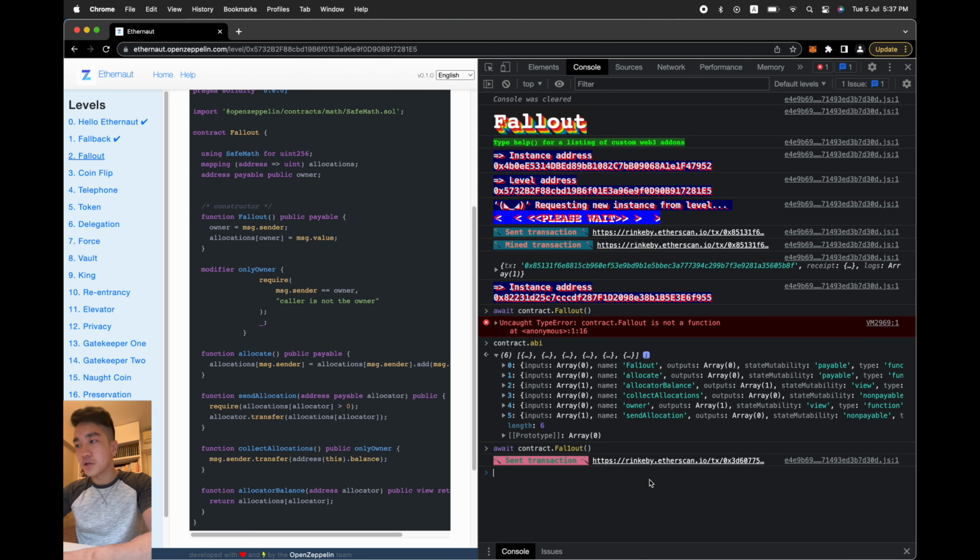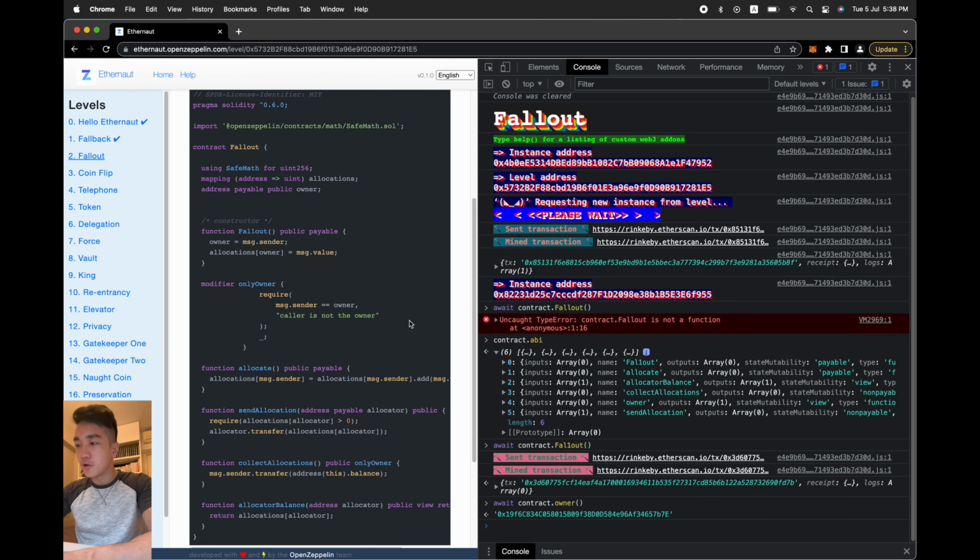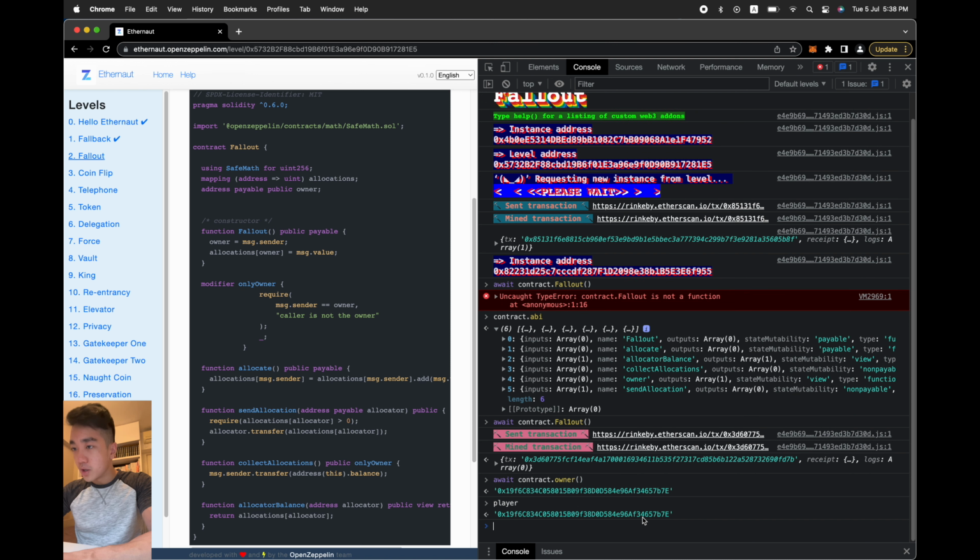Assuming that this transaction is processed successfully and mined, we should then become the owner of this contract. We can check to see if that is correct right here. Let's just wait for the transaction to be mined. Cool. Let's check if we are the owner of the contract. And it turns out we are.